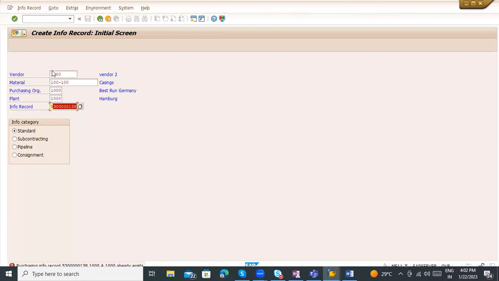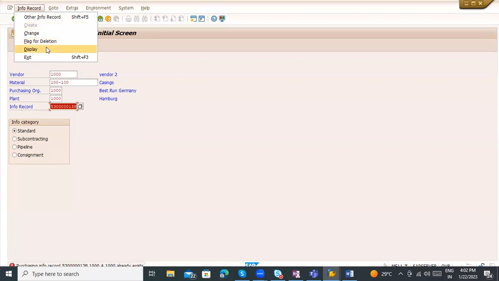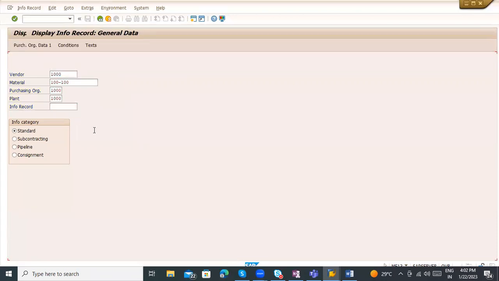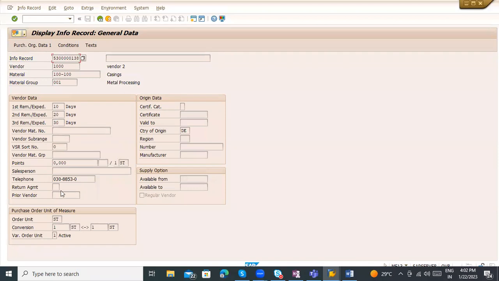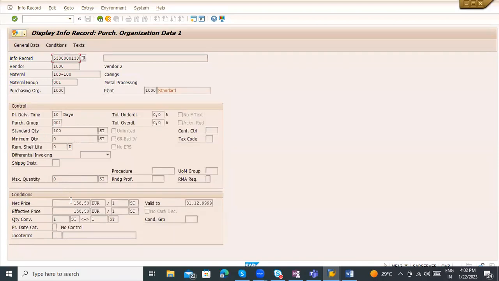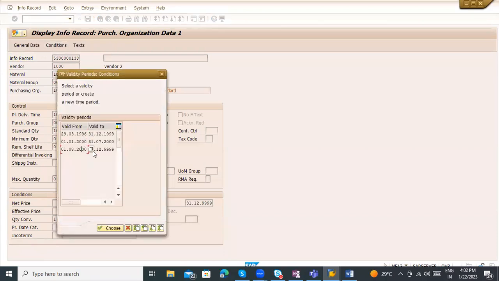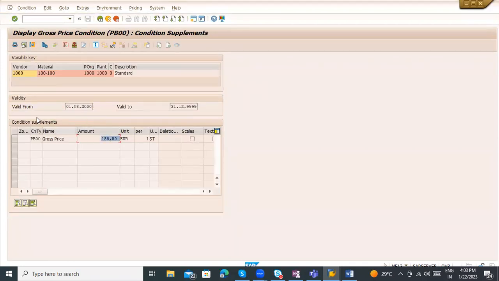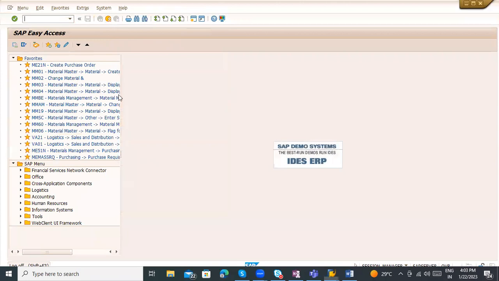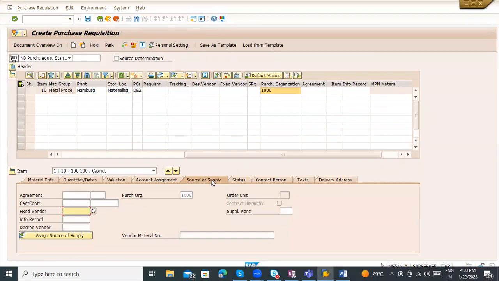I'm trying to create, but because the info record already exists, the system displays that you already have an info record number, so you cannot create it with the same combination. So what you can do is go to display. Then I can see the info record number and the prices which you maintained here. There are conditions for a particular period, how much it is, the prices we can see here. So that is how source of supply will work.